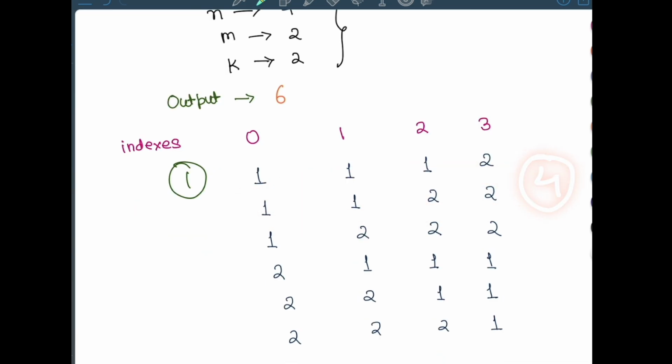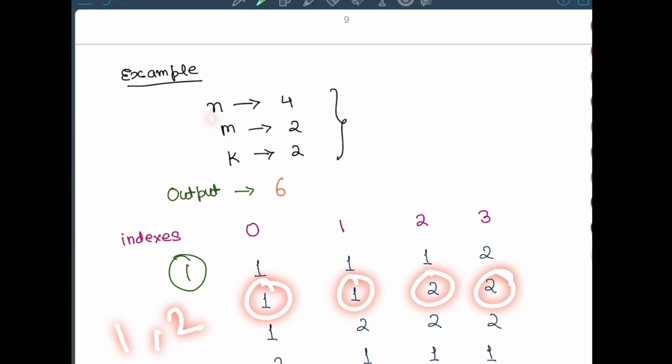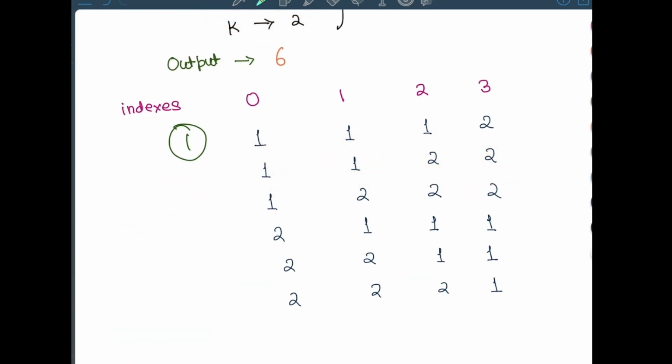So n is equal to 4 and the number of elements in the array is 4. 1, 2, 3, 4. The elements are 1 or 2, right? 1 or 2. That's the range we have. And there are exactly 2 pairs. So this is the first pair of adjacent elements and this is the second pair of adjacent elements which are equal. In the third array, this is the first pair, this is the second pair.